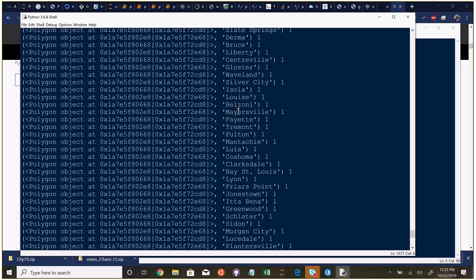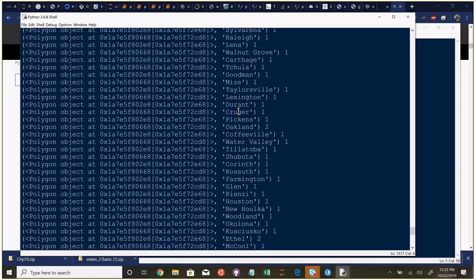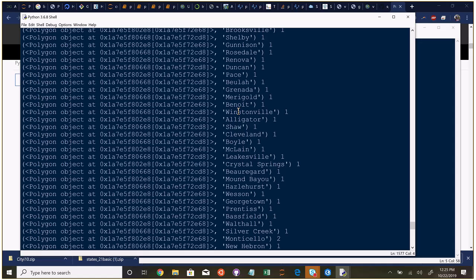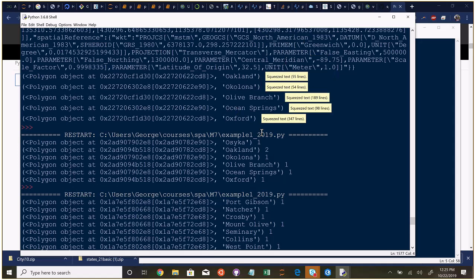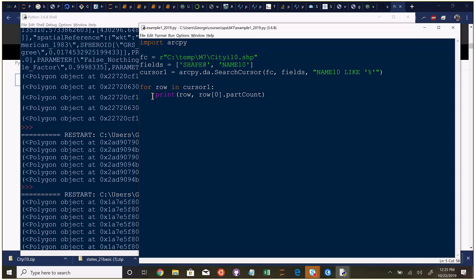Jackson has more than one, as does, I saw another two, Ethel. And how would we print out only those cities that had a part count of 2? What could we do? Couldn't you put some kind of list after the part count, in the brackets?